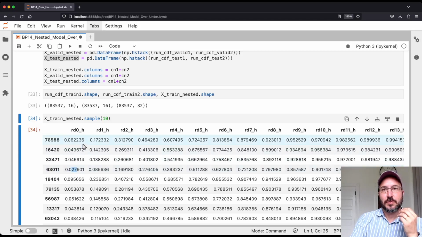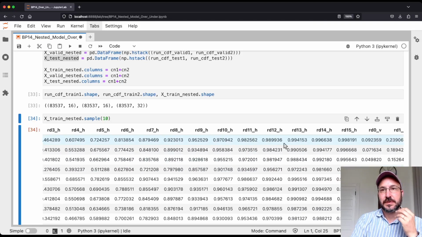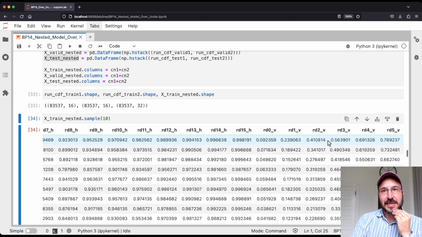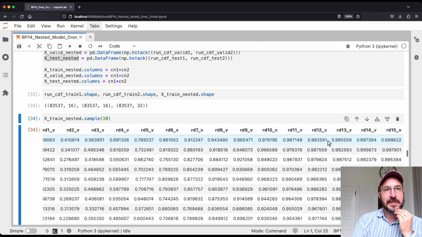So we get this for the home team, we get 16 numbers. You can see by the end, we're very, very likely to be 1. So 1 minus this number is the probability that you're 16 or more runs. And then we got the same thing for the second team. So this is our training data.